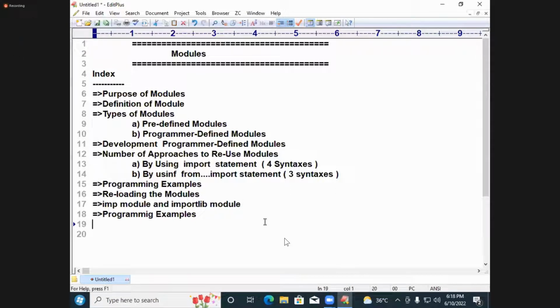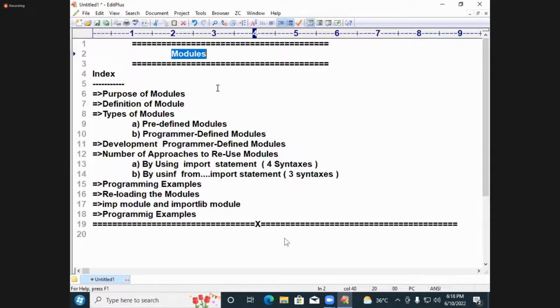So this is the index of modules. Once we prepare everything, whatever question is asked from modules, we will be answering very well. So let's start with what is the purpose of modules. Actually, it is a dead easy topic. Today only we have to understand half of the topics.